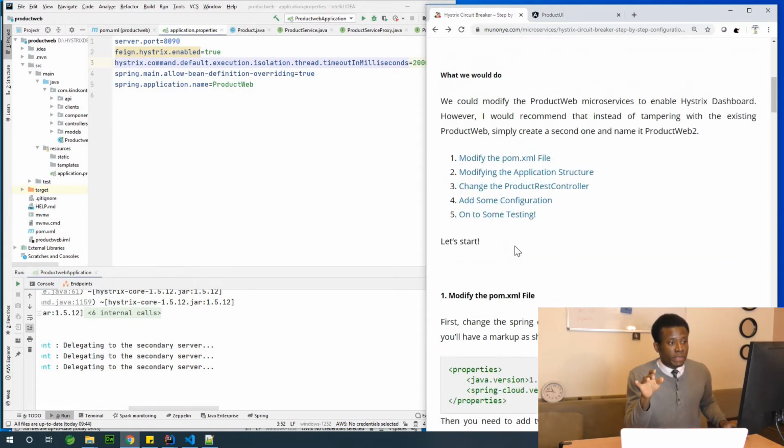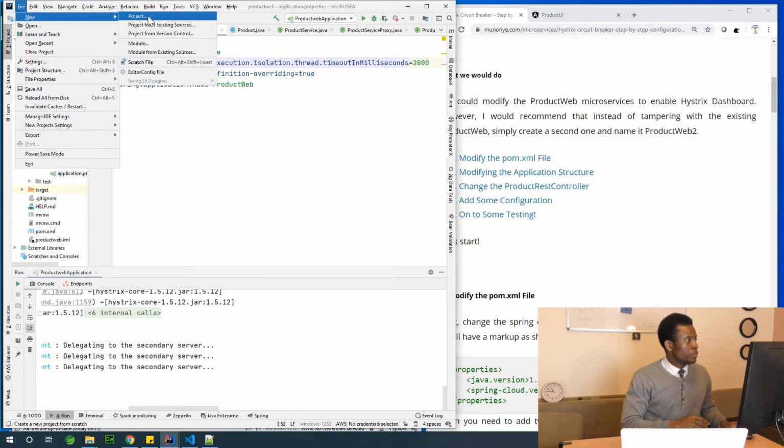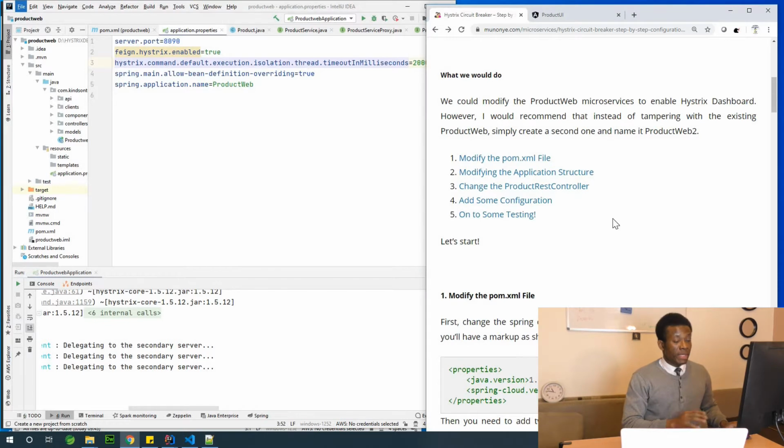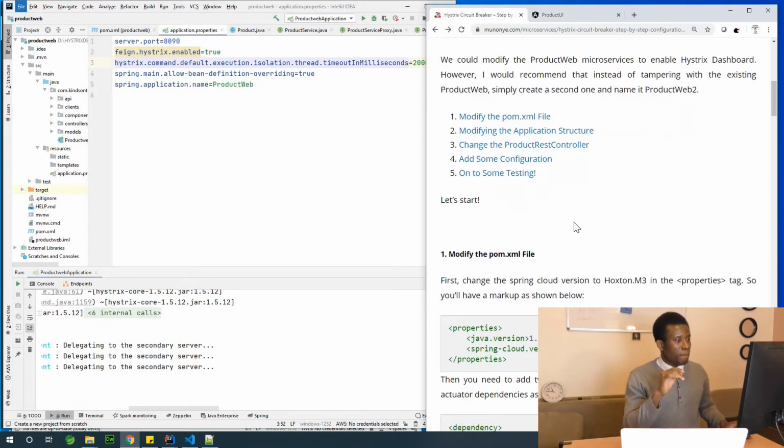I would like to recommend, instead of tampering with the existing product web, let's create another product web that will contain these modifications. This will contain a lot of copy and paste from the existing product web. So let's just create a new one. Let's not tamper with this one. And all these applications, you can find them in my GitHub repository, and you're able to use them for free. So let me go to File, New Project. I'd like to follow the step-by-step at this time.